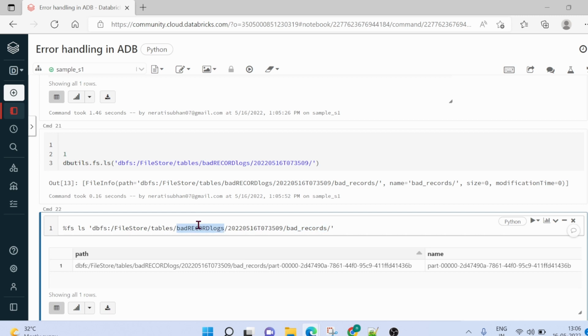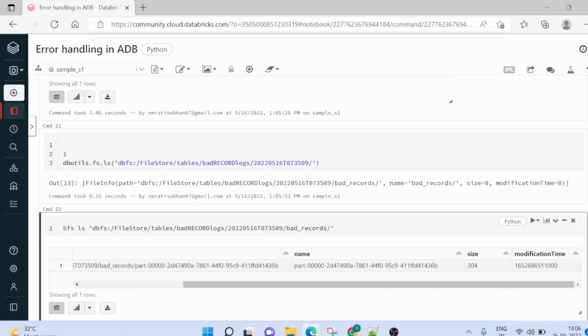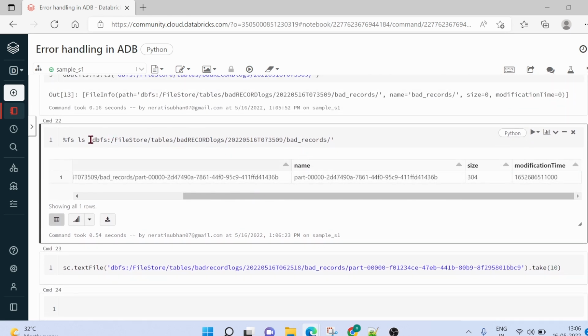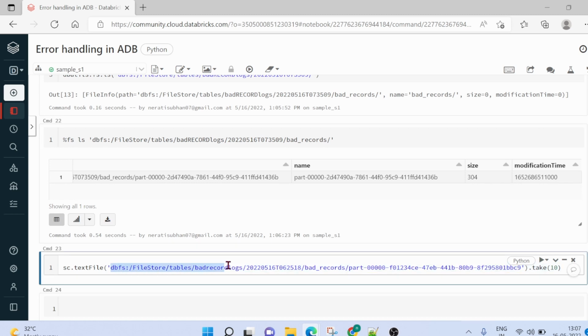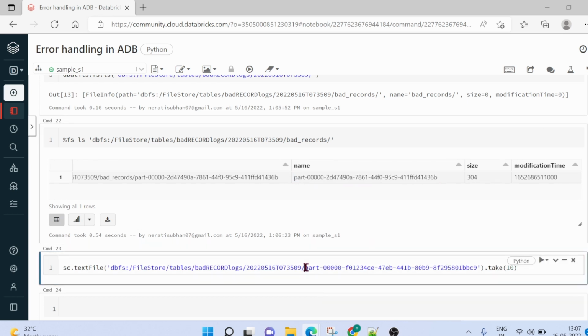Okay, so this was the folder which we have given, right? Bad record logs folder. So inside that, with the timestamp, there was another folder which was created called bad records folder. Inside that you are having a part file, whose size is some 300 MB, sorry, 300 kilobytes. Alright, so now I want to read this particular file. Let me copy this one here till here, and then paste it here, and see what information I'm actually having.